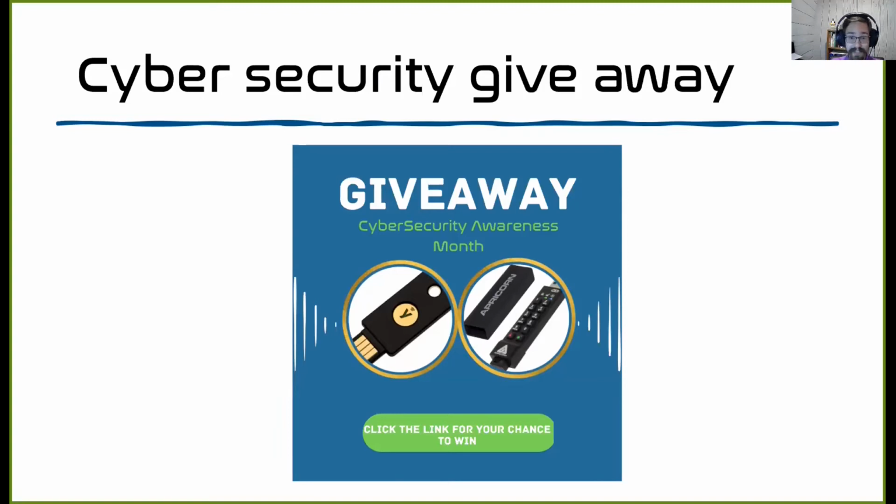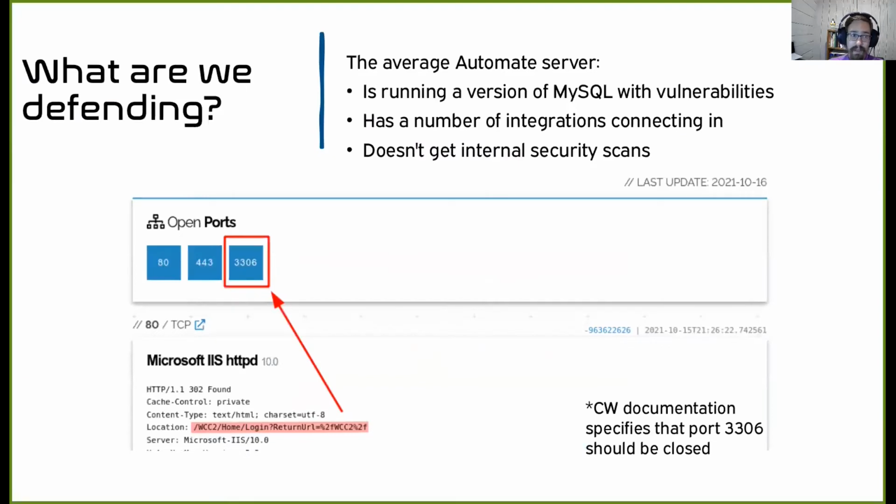So with that out of the way, let's go ahead and talk about Automate. Before we protect an Automate server, we need to understand where it's vulnerable. Most Automate servers never get a MySQL update after they are stood up, and we found that the average install date is right around 2017 for an Automate server.